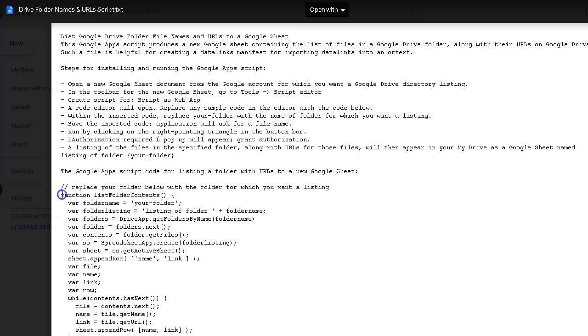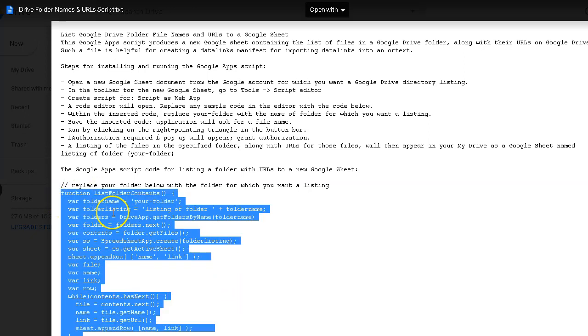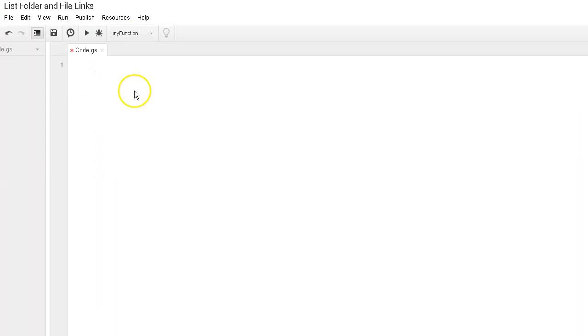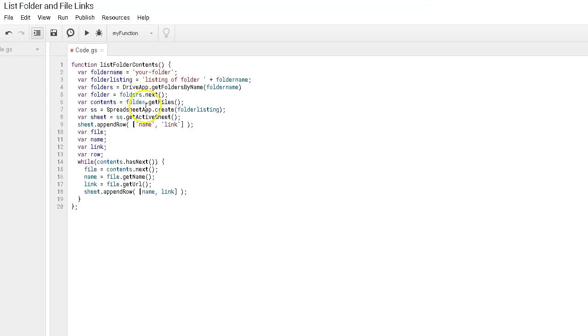I'm going to copy the script here, Control C, and then I'm going to go over to the script editor and paste the code. Wherever it says your folder, we're going to replace that with the folder that we're trying to list, the containing folder that has our files. That's the particular folder that we're going to put in the script editor here.